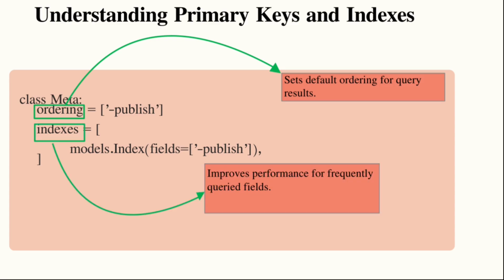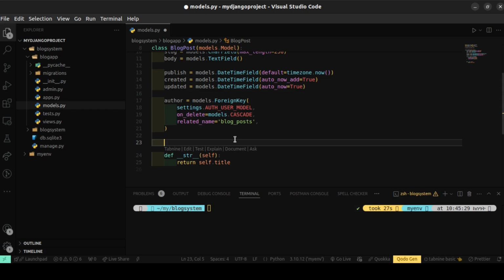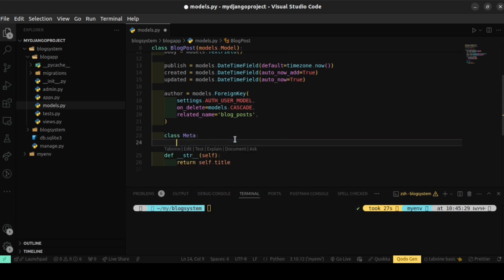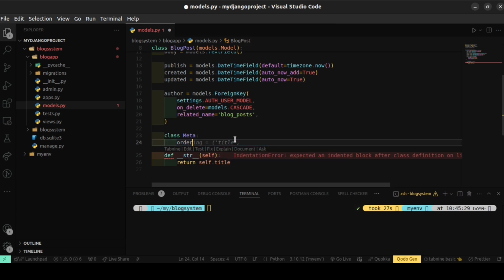Define a database index for the publish field. The field is indexed for faster searches. Indexing is crucial for improving the performance of frequently queried fields. Let's go to Visual Studio Code and add this Meta class. Let's add our metadata. The field we want to order by is the publish field.